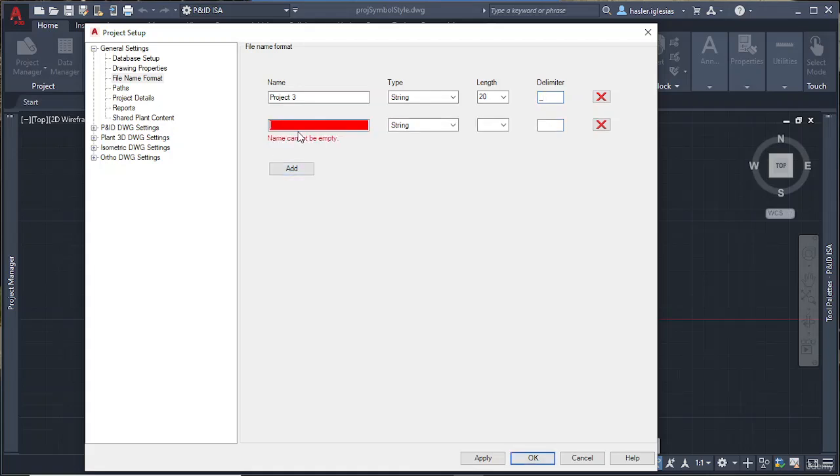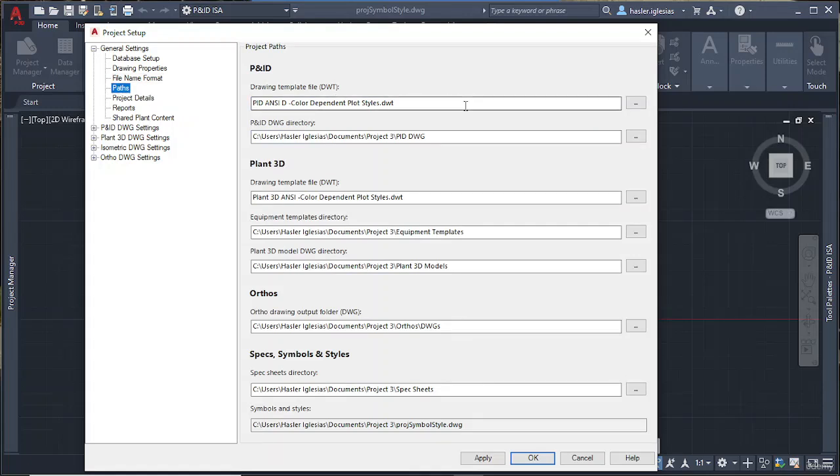If I click add again, I will add another one, but I don't add another one. I'm fine just with this one at this moment. If you need more, you can add more as you want. Then you have paths. The paths are what we talked about, the folders in which documents are going to be saved. So you can change it here if you want.